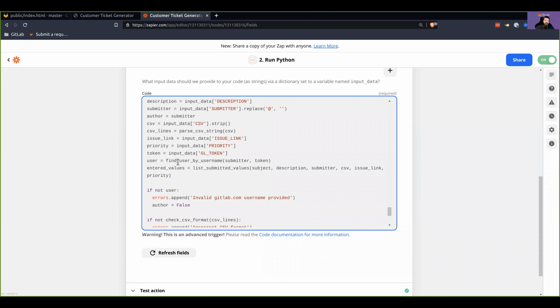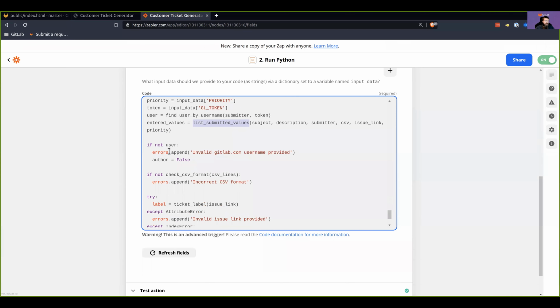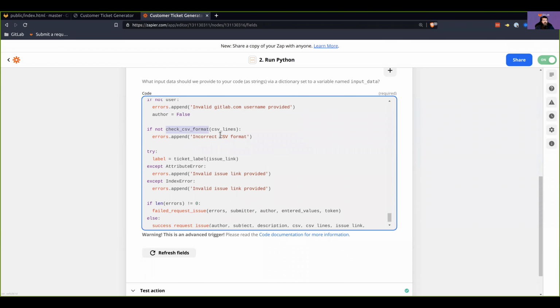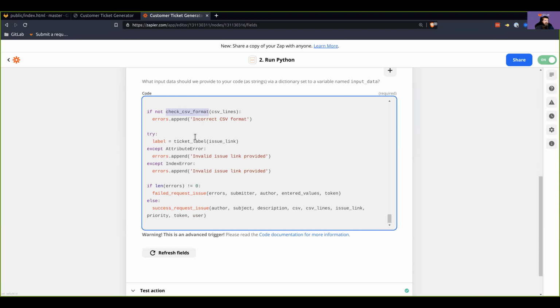The user, we're calling that find user by username. The entered values, we're getting that listed submitted values. So basically here, if it can't find the user, it's going to add to the errors that it's an invalid GitLab.com username, and the author is going to be set to false. If the CSV doesn't pass the checks, it's going to say it's an incorrect format.